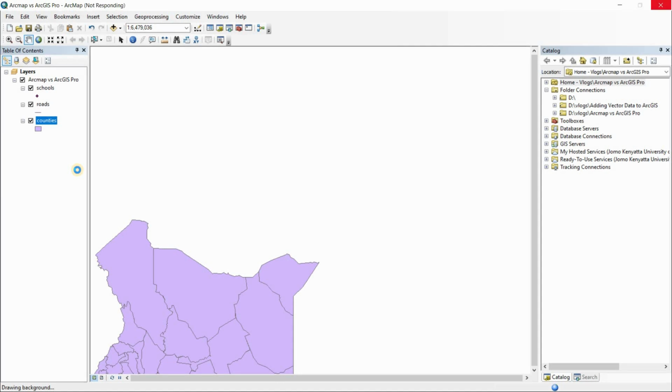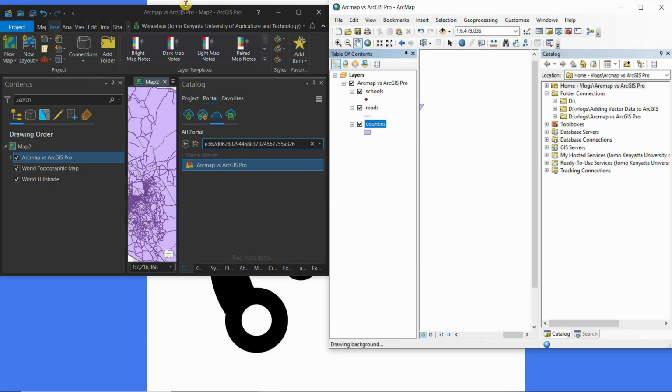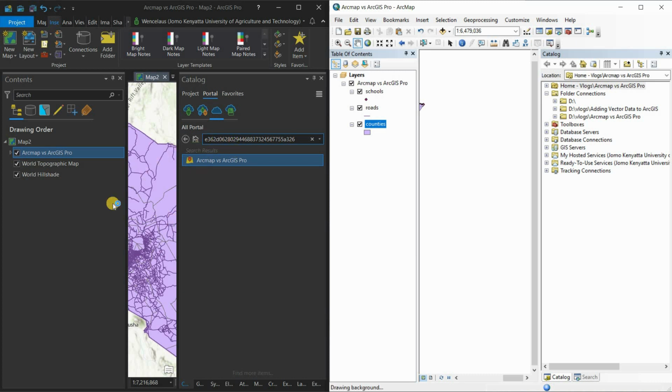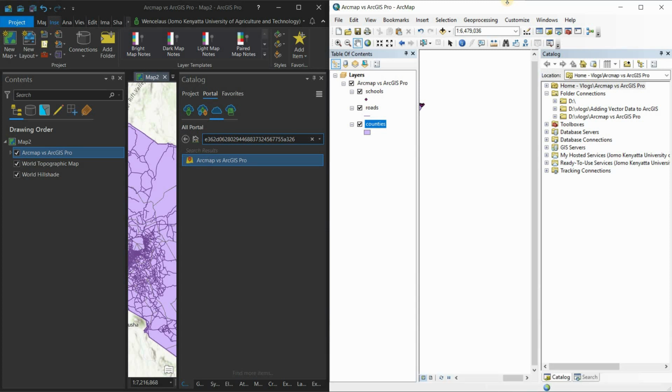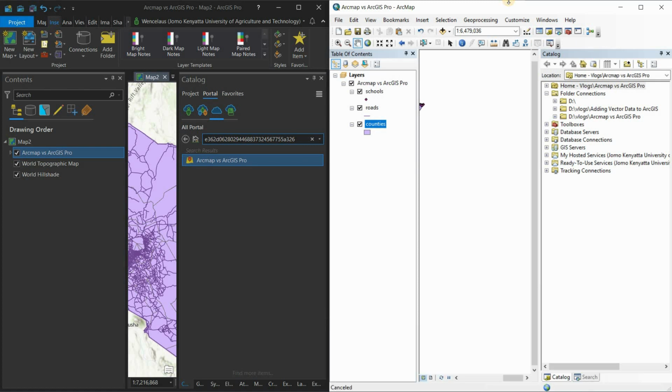So for ArcMap, it's in read-only format, all right? In ArcMap, it's in read-only format, and that's the major difference, really. All right, but in ArcGIS Pro, you can actually edit on the fly. So we've taken this data from ArcGIS Online in both scenarios, but on ArcGIS Pro, you can actually edit this data on the fly, while in ArcMap you cannot do this. It's in read-only format. All right, so that is a major difference between the two.